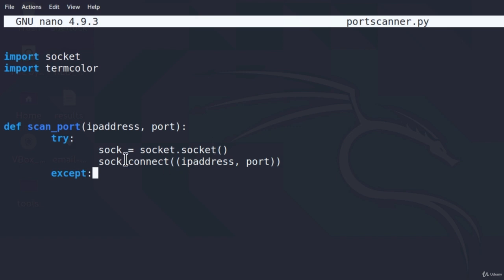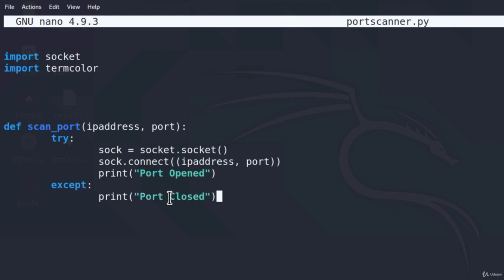If it manages to do that, then we can print something like print port opened. We can specify something like this. If it doesn't manage to connect, then it will proceed to this except statement, and then we can print port closed. Alright? So simple as that.